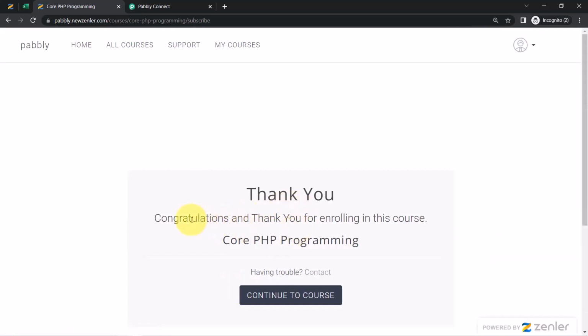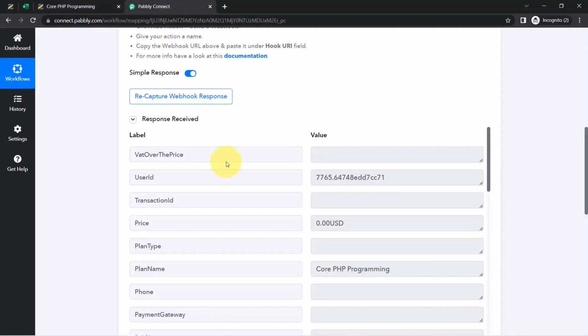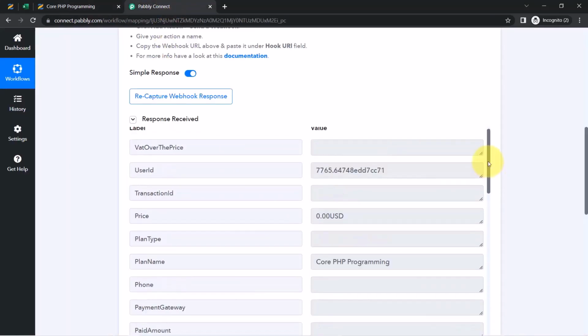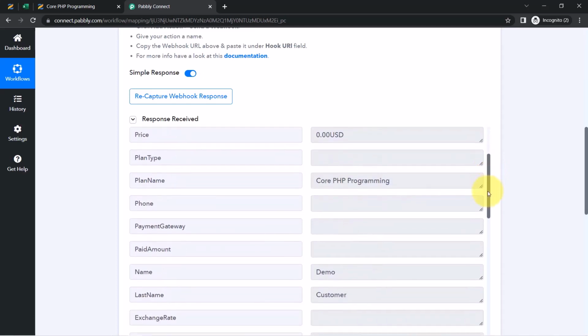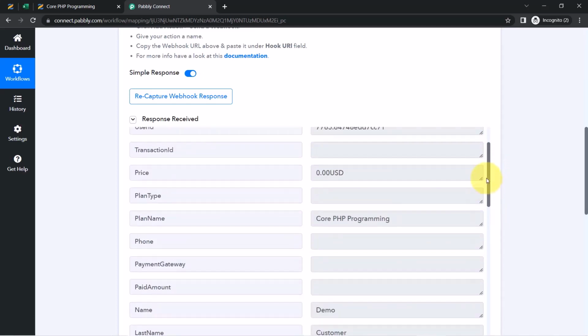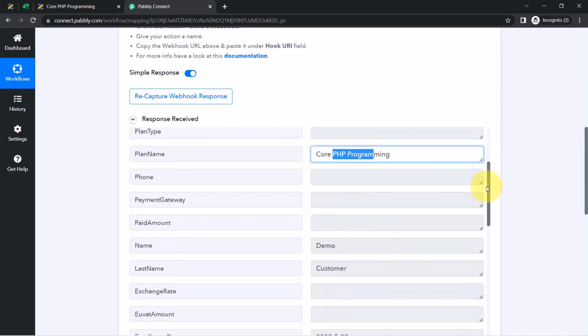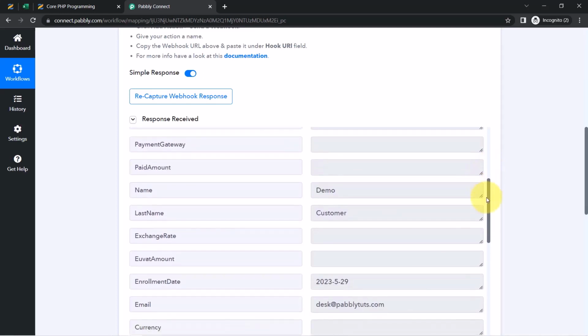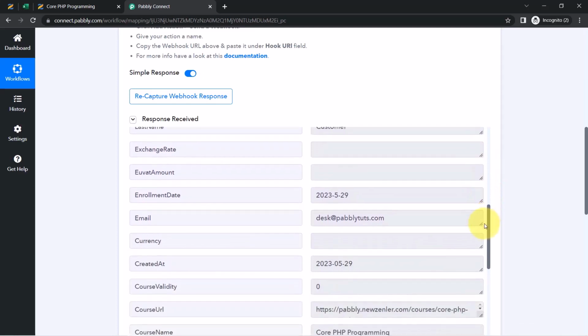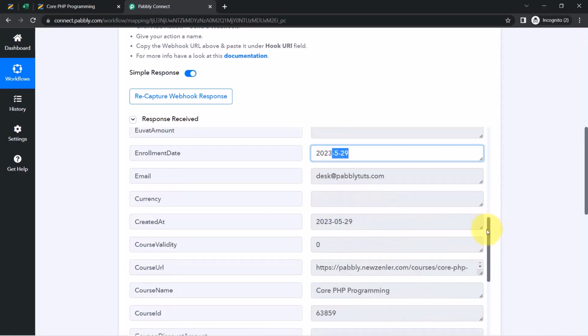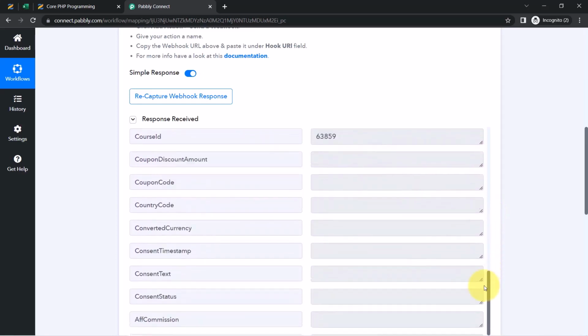Now it is saying congratulations and thank you for enrolling in this course. Coming back to my Pabbly Connect dashboard, and here you can notice the details of that particular student have been captured into Pabbly Connect. The plan name is core PHP programming. The name of the person is the same, that is demo customer. The email address is also the same. We have the enrollment date as well, the created date as well, and we have the course ID also.